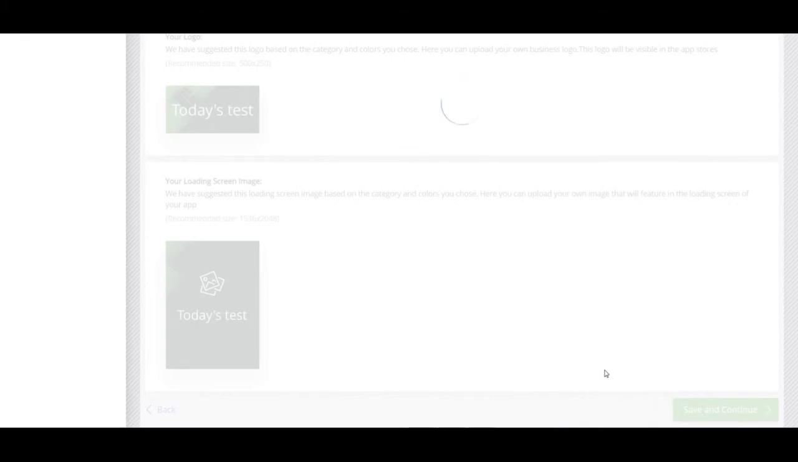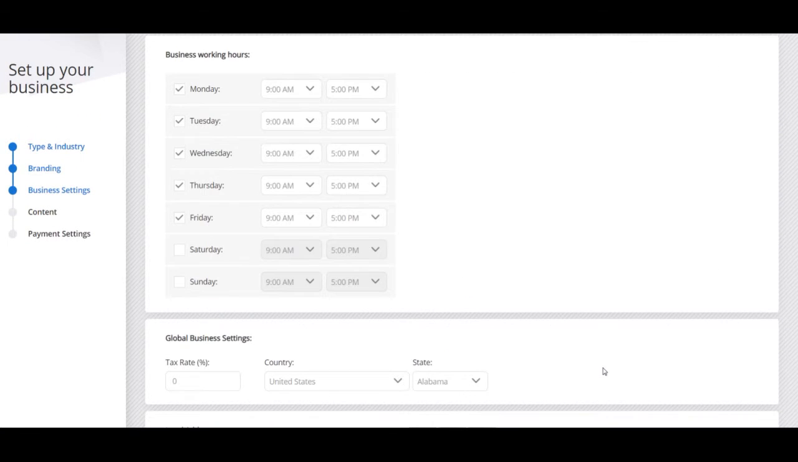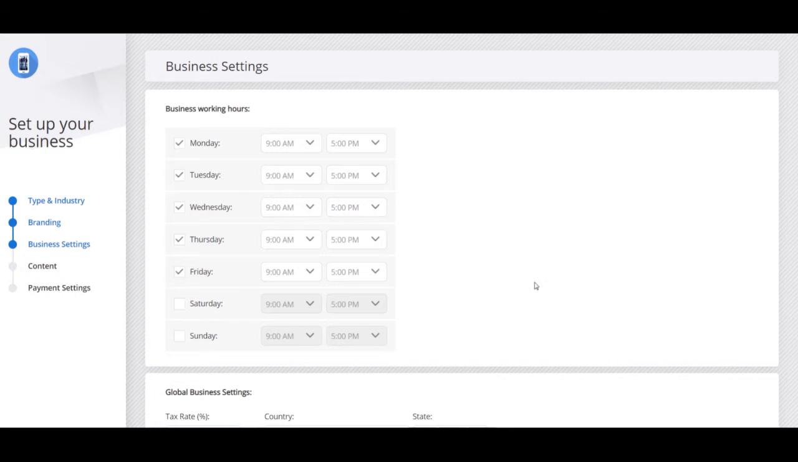This is another required step. This is the branding step. Now we're in the business settings step. This is where you determine your business working hours. You're going to add in whatever hours you're available within the app. You can change days if you want. You can change hours that you'll be available.